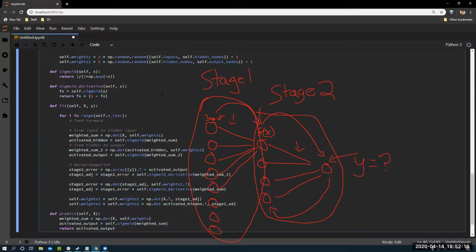Can you explain the stage 1 error again? Yes. So from one value back to where we came from, we take the transpose of the known values and subtract from that the activated output, which is the sigmoid of the weighted sums. We don't have this value from here to here, from hidden to input. So the way that we calculate the continuous error is by taking the dot product of the stage 2 adjustments and the stage 2 weights that we started with, transposed to get us back into the right shape.